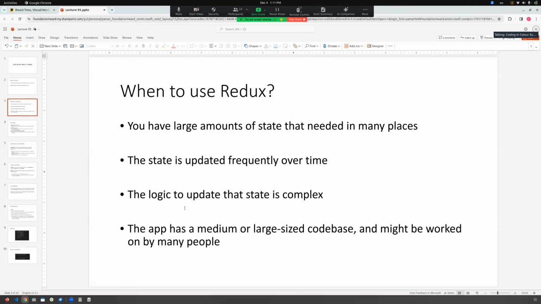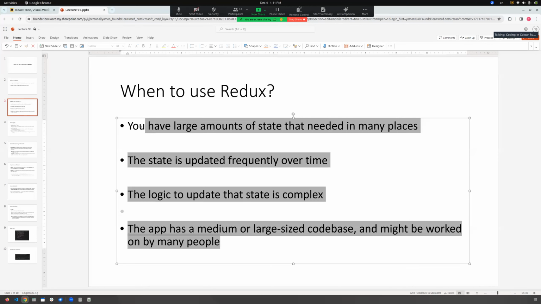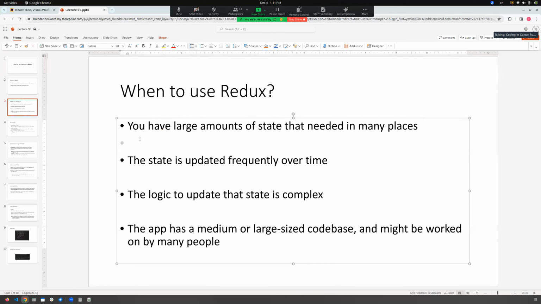when the logic to update the state is complex, and also as a good practice when you have a medium or large size code base and there are many people. So again, the more complex your code is, the more thorough your components tree is, the more Redux makes the process organized and easier. So the output, the functionality is going to be the same.